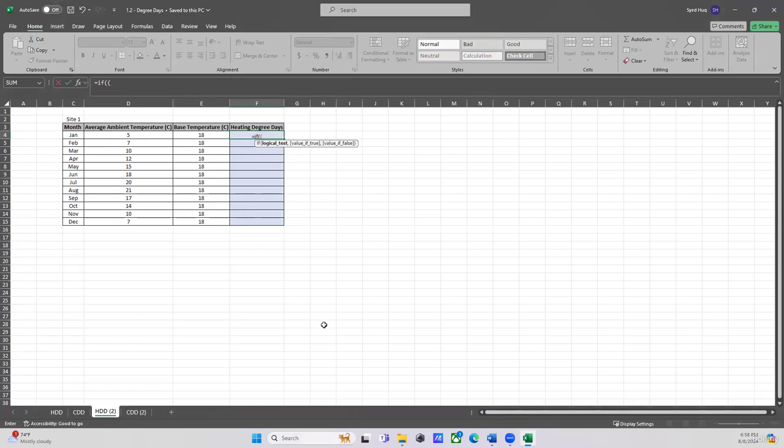So this is how you apply the condition. If 18 minus 5 is greater than 0, only then calculate the heating degree day. So the condition is a logical test. Only then calculate the heating degree day.